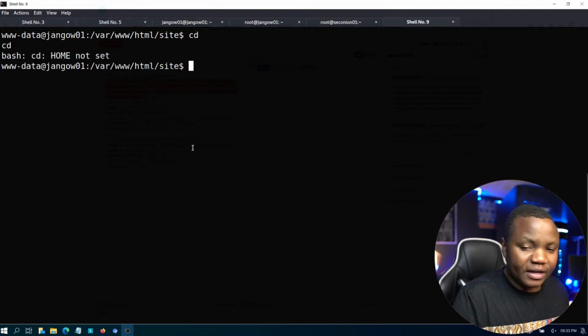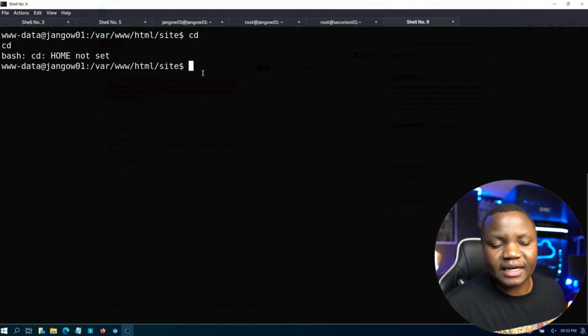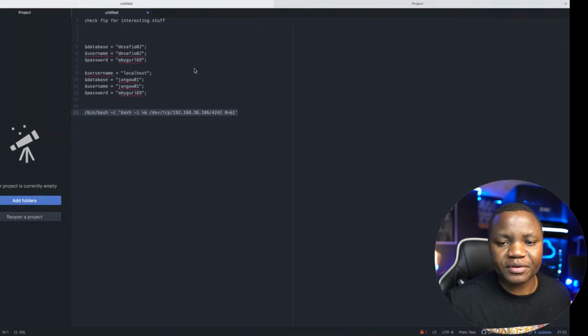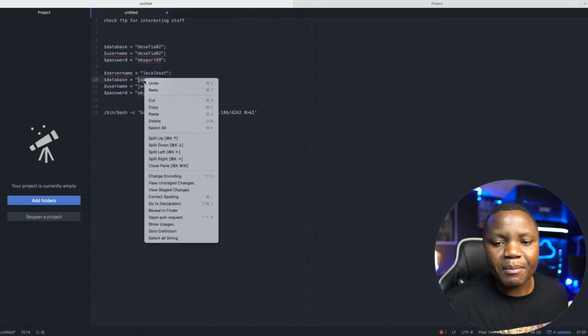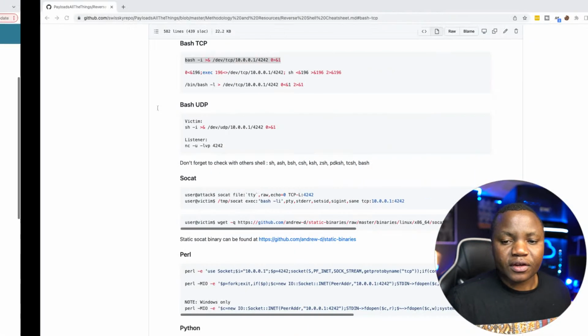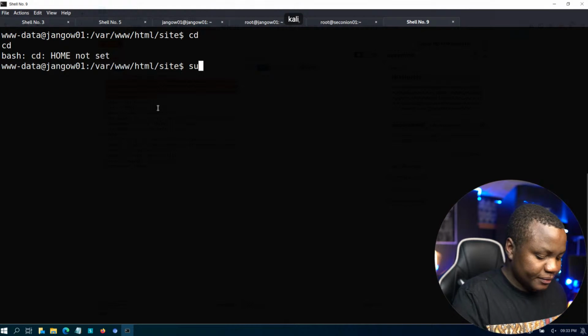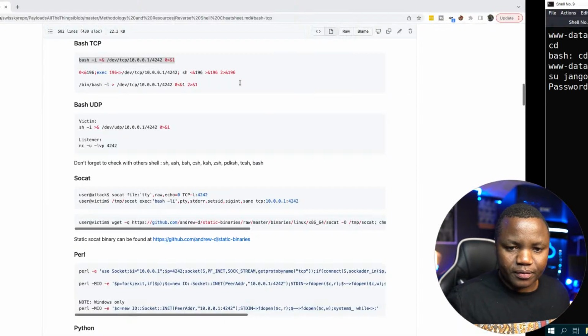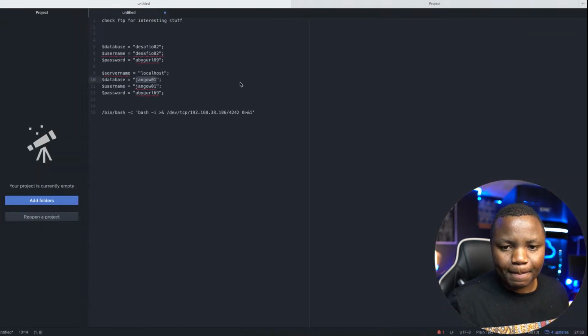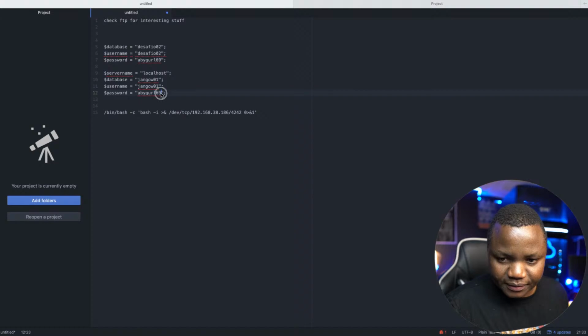Okay, so I'm in as www-data. www-data doesn't have a home directory. We really don't care about www-data. We actually want to try this user as well, because credential reuse is a real thing. So let's switch user to Django using the same password.